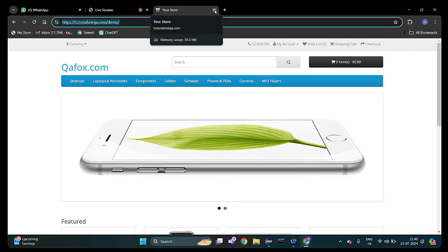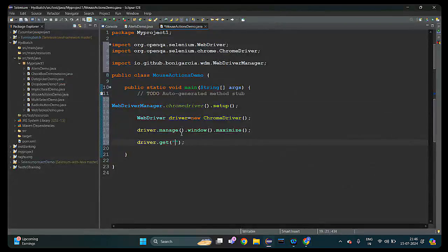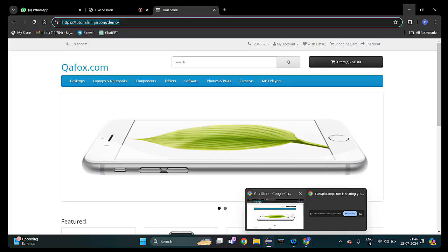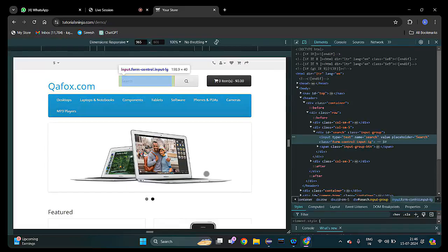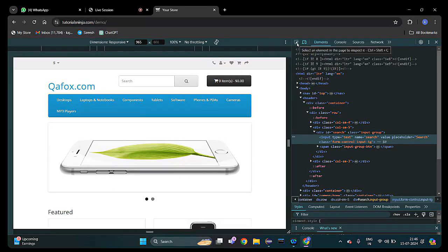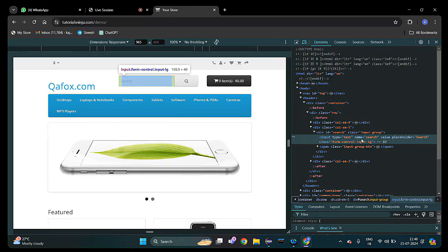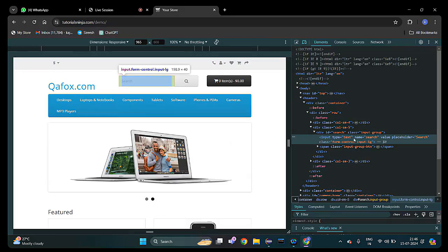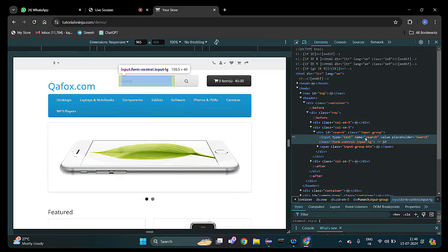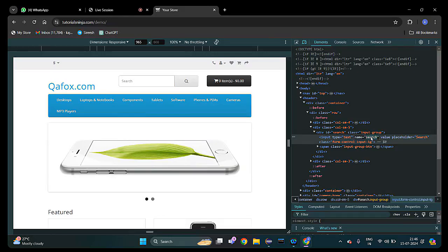I'm closing this one. Okay, paste it over here. Now I need to identify the search box, right? This one, because I need to perform the operation on the search area. Okay, now what is the value I can take over here? If you can see, I have a name, right? I have this ID, name locator. I'm just clicking on this search.